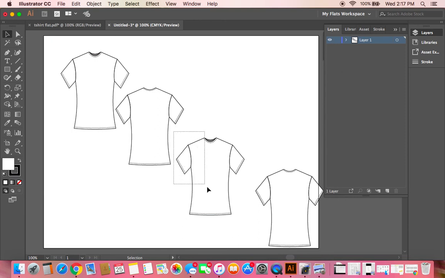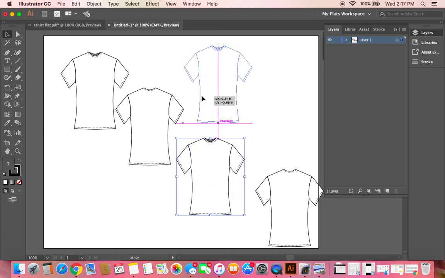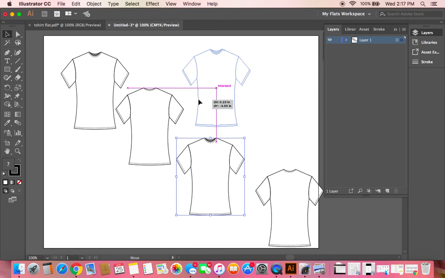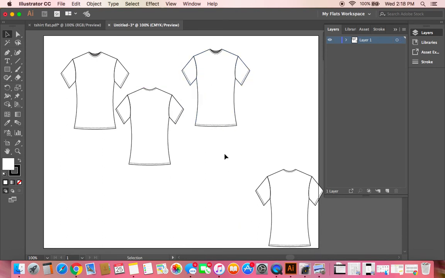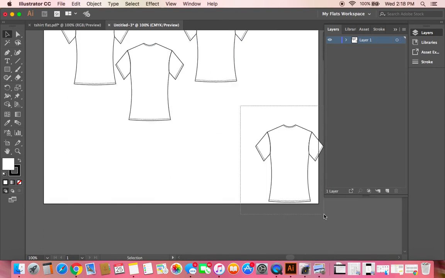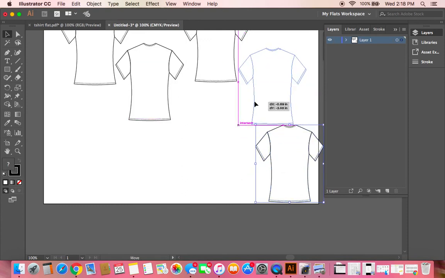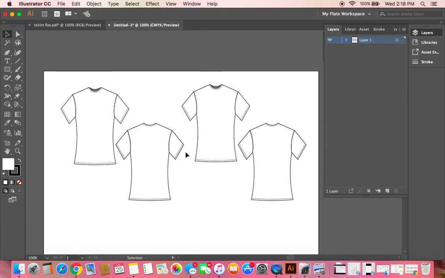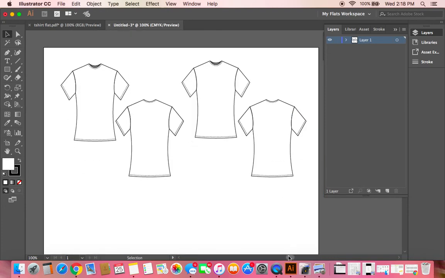I'll select only this flat, click my path, and drag it up. Try to position it equally, evenly. And I'll do the same for the back of this flat. Click the path, drag it. Let's see if it's even. I think that'll work for now. So I've created my layout.